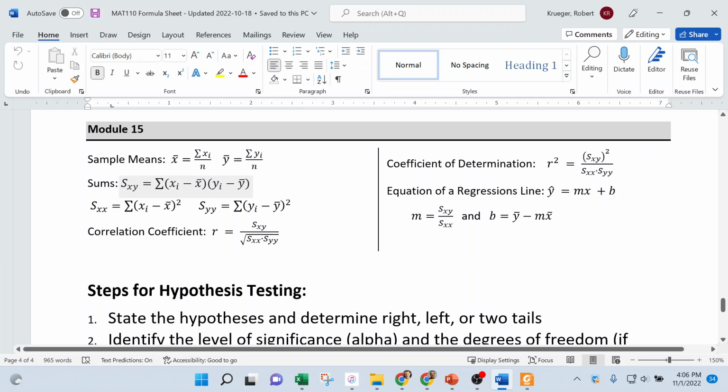And then we've got these funny looking sums, the difference of xi and x bar times the difference of yi minus y bar. And so that gives us these different types of equations that we need to use to be able to find r and r squared. The r is the correlation coefficient, and r squared is the coefficient of determination. And we will also use them to help us find the equation of the regression line.